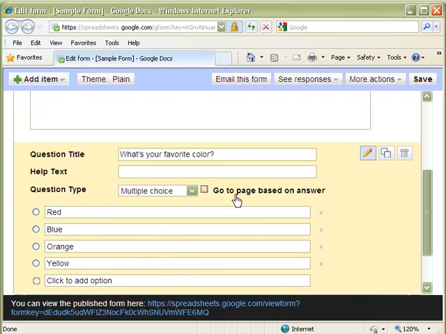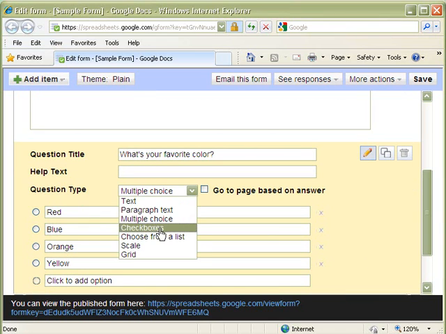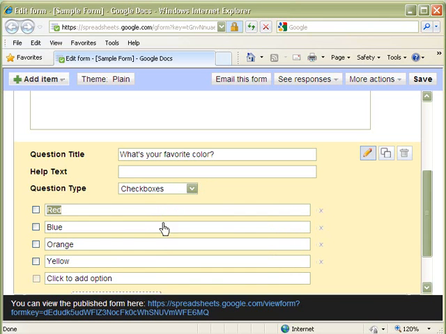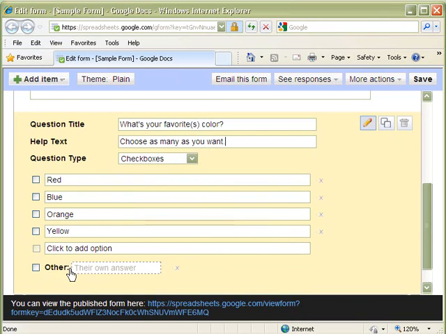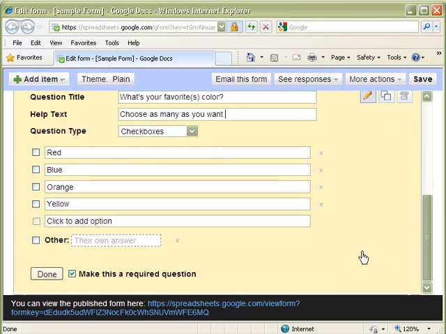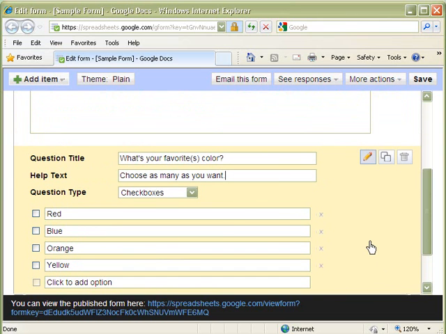Now notice that this go to page will disappear when I come down to checkboxes. Now checkboxes here allow me, the user, to choose more than one. So up here I might change this question to an S after there, and I can say choose as many as you want. Again, I can make it an other here that they can put their own information if I want, and continue to make it required.